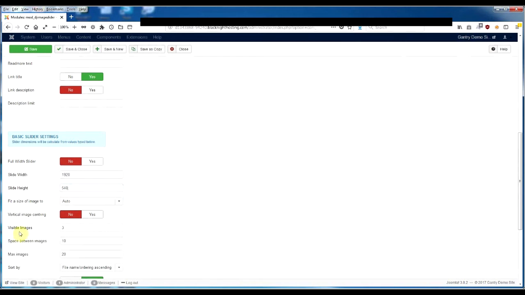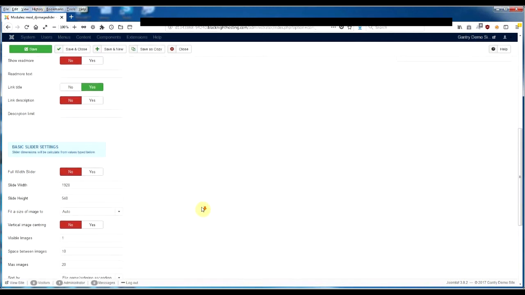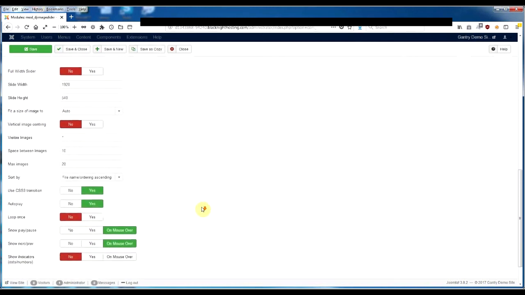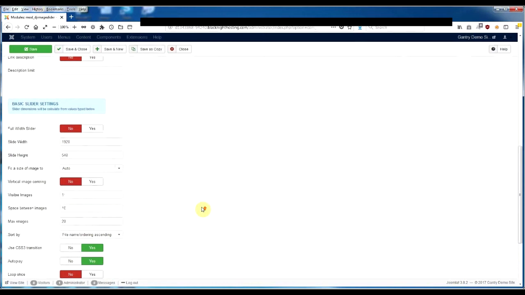Now it says visible images. Well, you're only going to have one image rotating. There'll be like 2 or 3 of it. I have 2 images here, but I want one image at a time to show up. So I'm going to change that to 1 image at a time rather than 3 images at a time. Okay, so there's more options there, but they're the ones that I'm going to set at the moment.